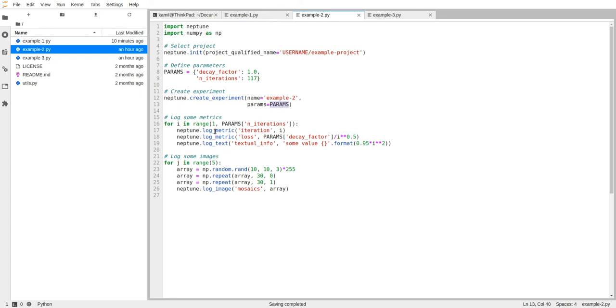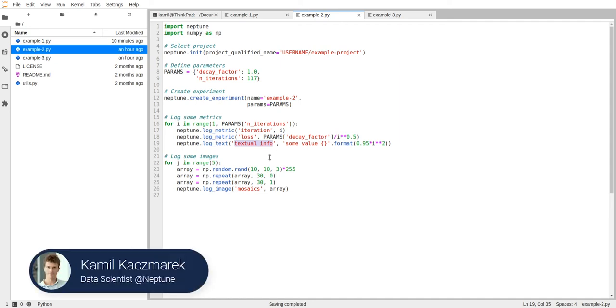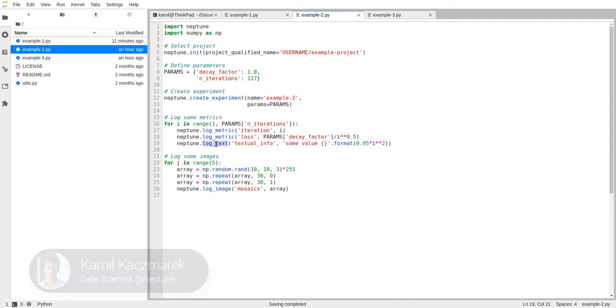Next, you are already familiar with the log metric. So here is just another metric like this. It is called iteration. And there is a new type of logging option. So for logging text, definition of that function is the same. So first one is just the name of that log. In this case, it is textual info, and then comes the value. In case of the log text, it is just some string.